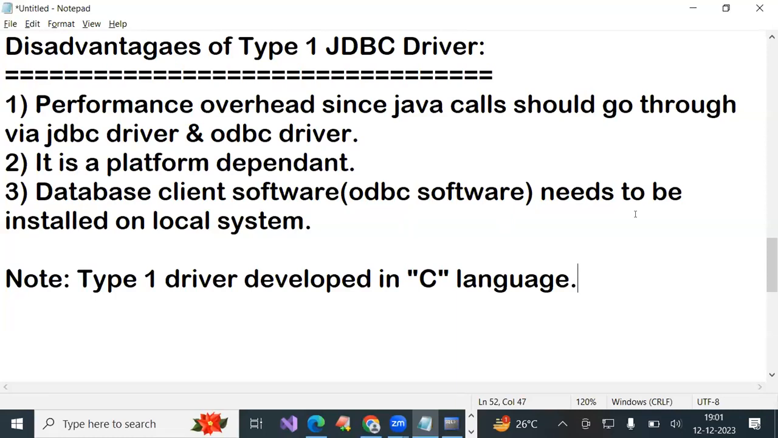Type 1 driver is developed in C language. See, how many advantages are there? Just one. If you want to change the database, is it required to change the JDBC driver? No, that is the advantage. Okay.